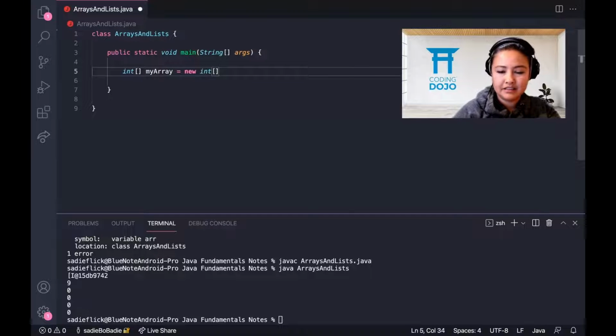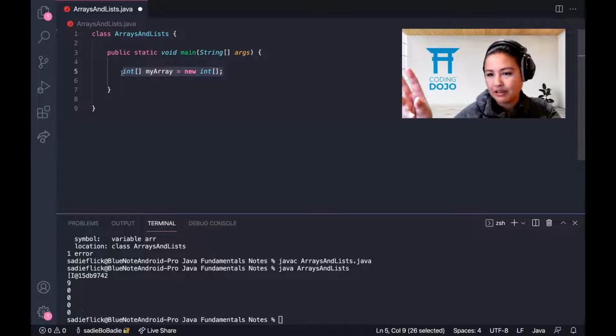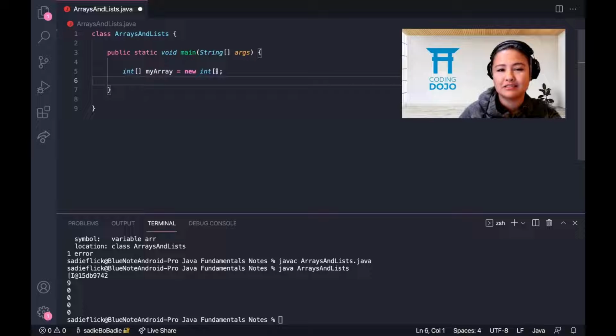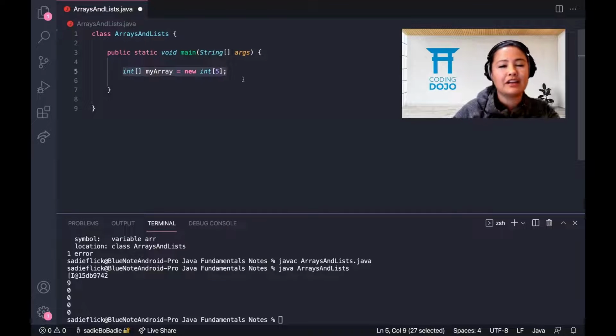int. But you do have to indicate how large it's going to be. As soon as it gets initialized, it's going to go about allocating memory for that size. It knows exactly how big an integer is, and it knows to allocate 5 times that many spaces in memory. So in this case, I'll do a 5-item array.